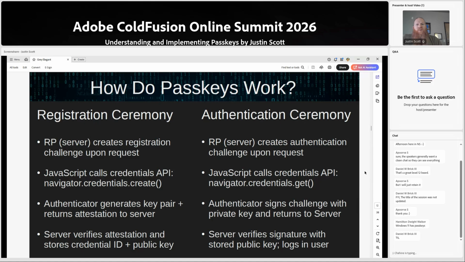Passkeys work in a very similar manner, and there's some terminology around this. So the sign-up process would typically map to what passkeys call a registration ceremony. I don't know why they call it a ceremony. It's just a protocol, but they want to sound fancy.